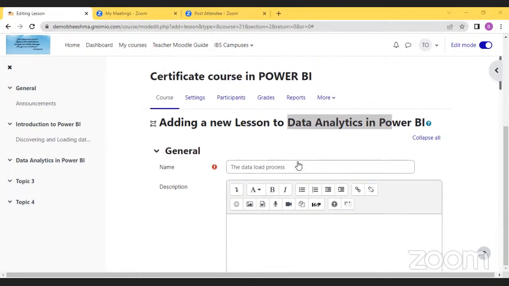That content page heading should be data load process, right? No, ma'am. This is the section title. Adding a new lesson. The new lesson title should be the title of that. Show me that Word document. Discovering and loading data with Power BI Desktop. Yes, that should be the lesson you are adding now, not the content pages.